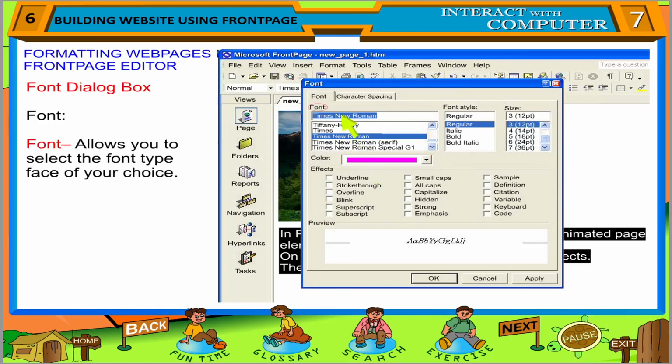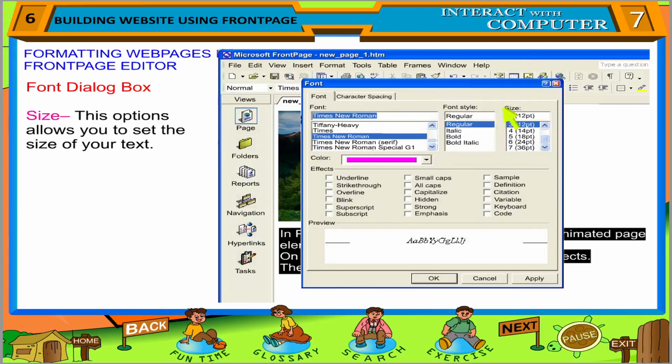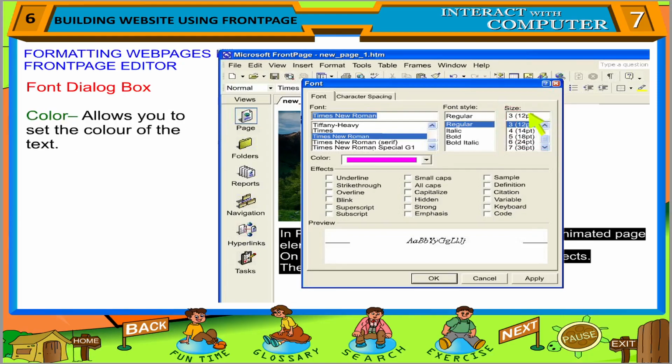Font dialog box. Font. Font allows you to select the font typeface of your choice. Font style. This allows you to give the text regular, italic, bold, bold italic effects. Size. This option allows you to set the size of your text. Color allows you to set the color of the text.